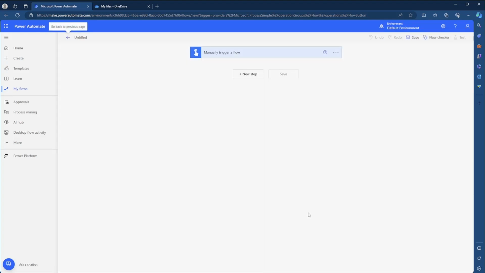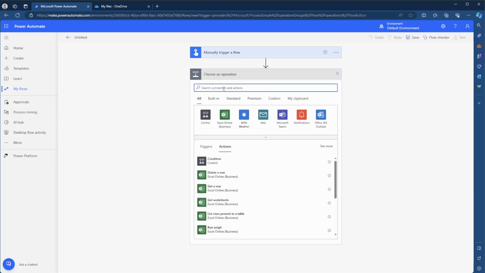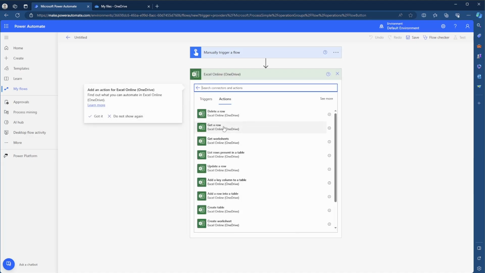You can see now that you're at the Flow Editing window, which allows you to modify the flow. Up at the top of the flow is our manual trigger, so now we can add some actions. Go to New Step to add an action, and choose which connector you're going to use. In this case, let's use the Excel connector. In that connector, we can now choose the Add a Row into a Table action.